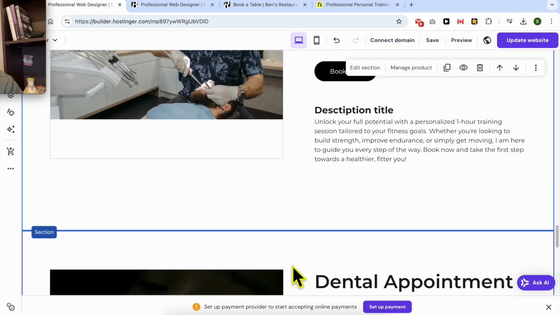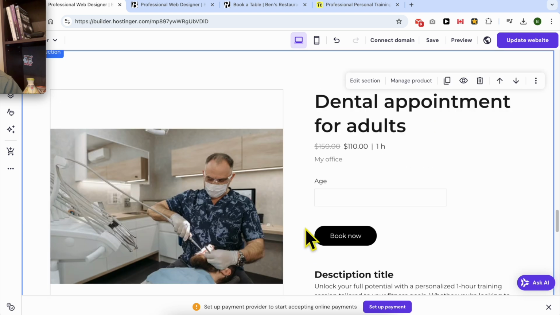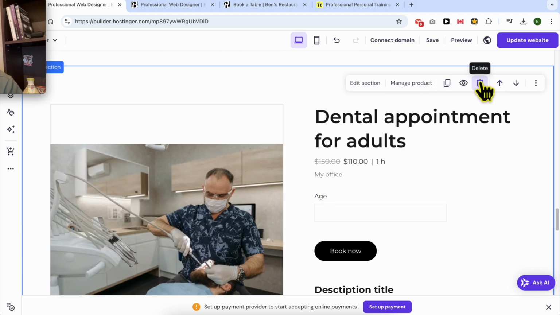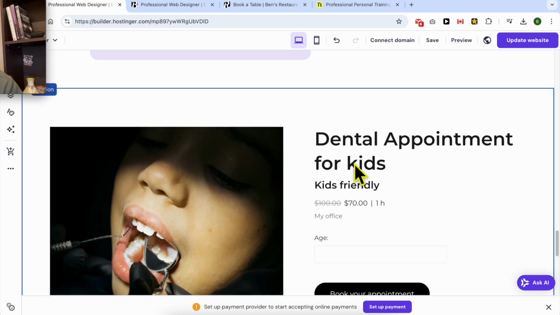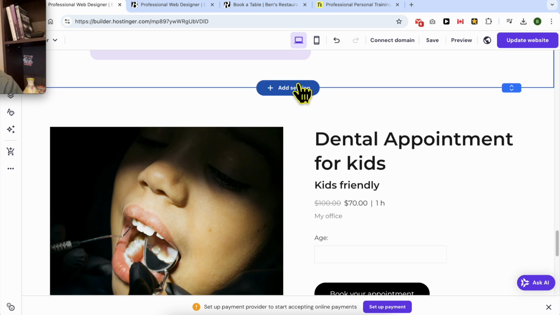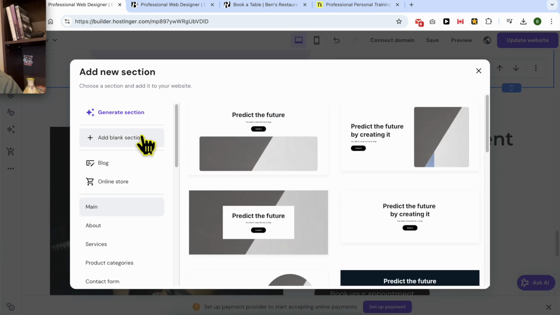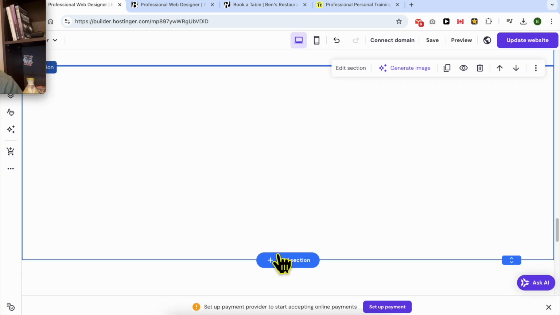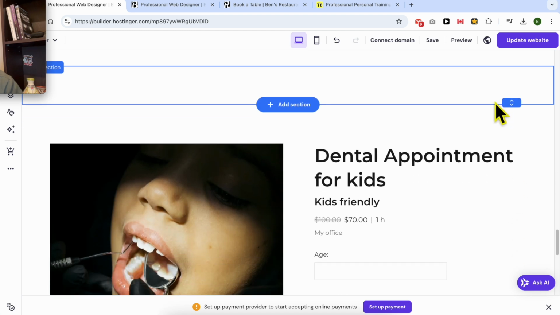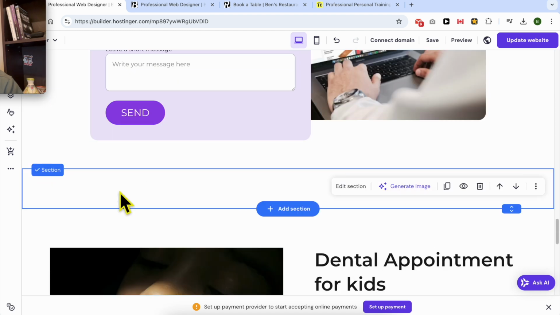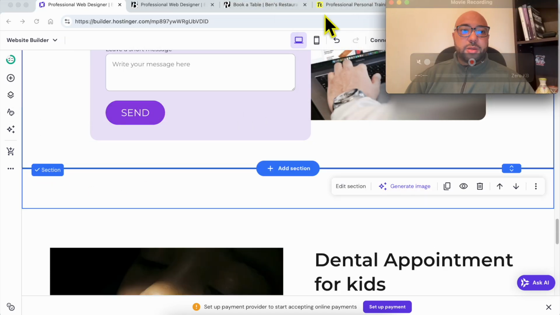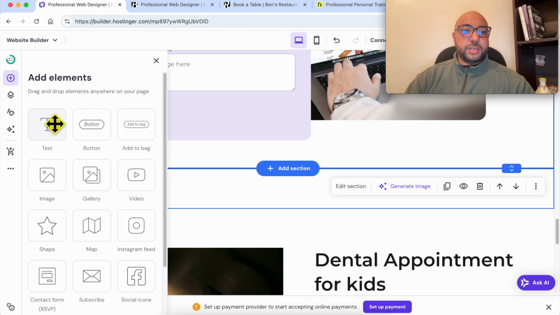I'm thinking of keeping the second product and deleting this one. Let's delete it from here. Before I finish this first design, I want to add a title section. Let's add a blank section, resize it just like that, and add a big title from here.